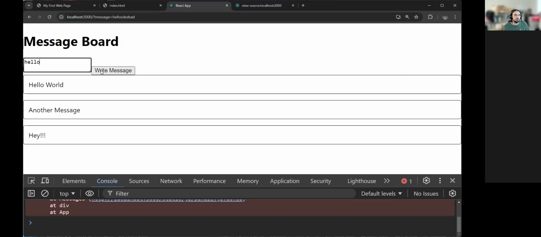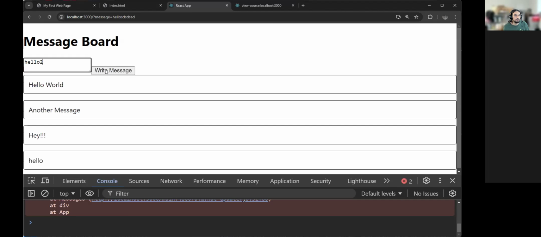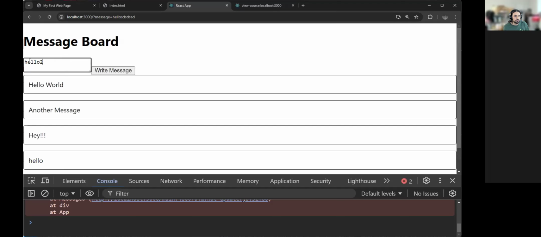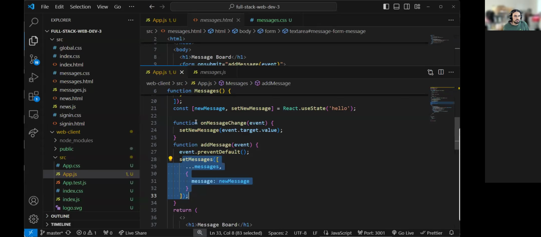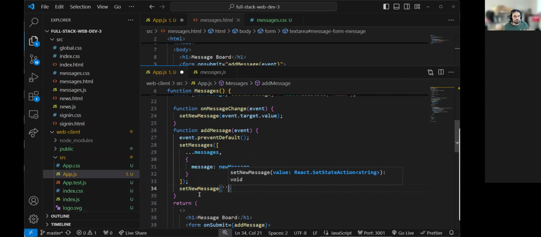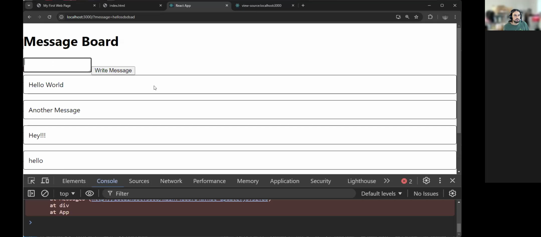Let's try again. Hello. Oh, there you go. If I type hello too, it's there. Now we want to clear this every time we add a new message. So we can go there after setting the messages. We can change the value of new message, which is what the user types into the text area, by saying setNewMessage to an empty string, which is just two quotes with nothing between. And whenever I add a new thing, it will clear the text area.